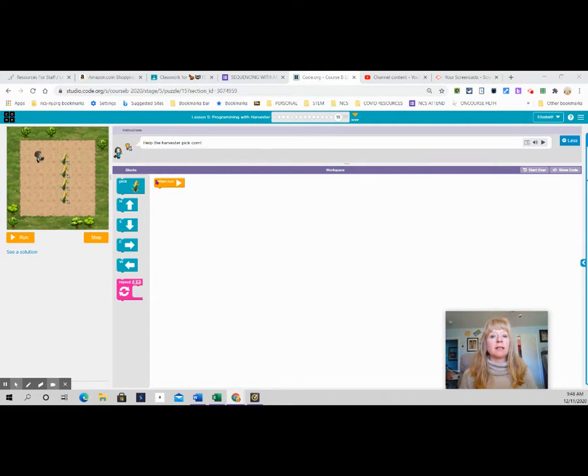Right here in the workspace, this is where you write your algorithm that the computer reads from top to bottom to tell the farmer girl what to do. Notice we are using our cardinal directions again to move our farmer. We have north, south, east, and west blocks. We also have a repeat block, which we can use to save space in our code. So we're going to create our algorithm.